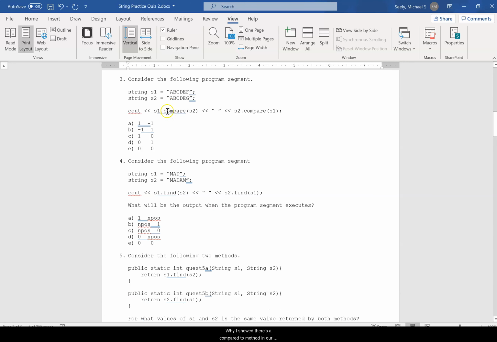Now, I know there's a compareTo method in Java, and I didn't want to throw this question out. I just wanted to show you the compare function in C++. I'm not sure this is part of what is in the college textbook, but that's okay. We can learn how this works anyway and learn some stuff about ASCII as well. This is actually a good question.